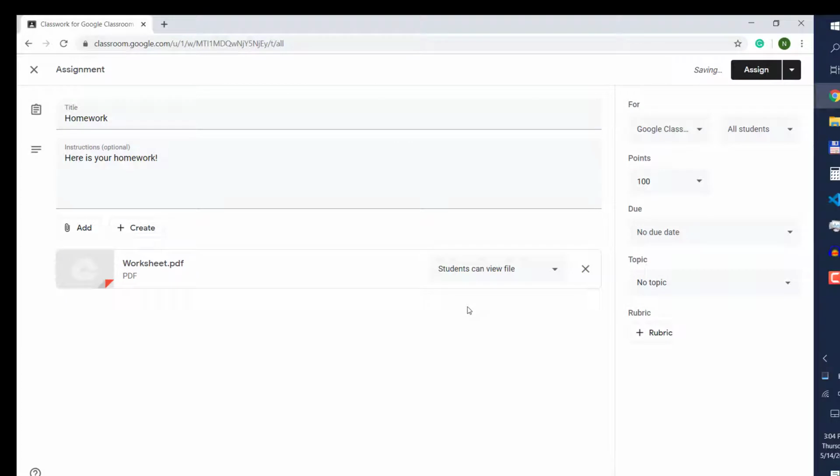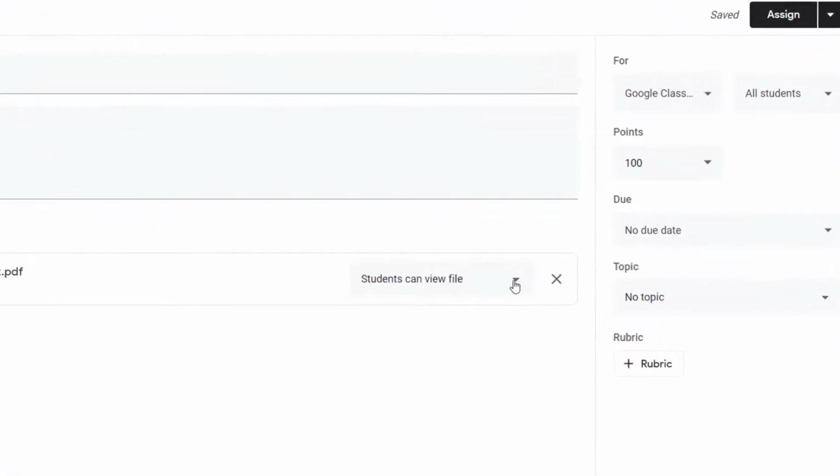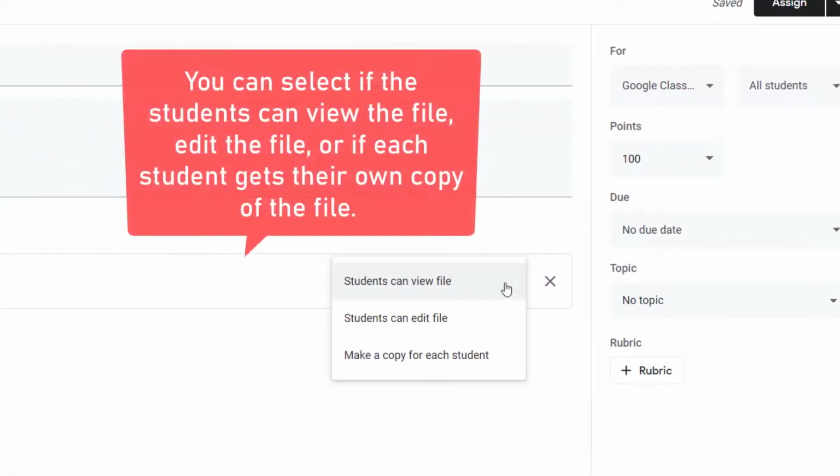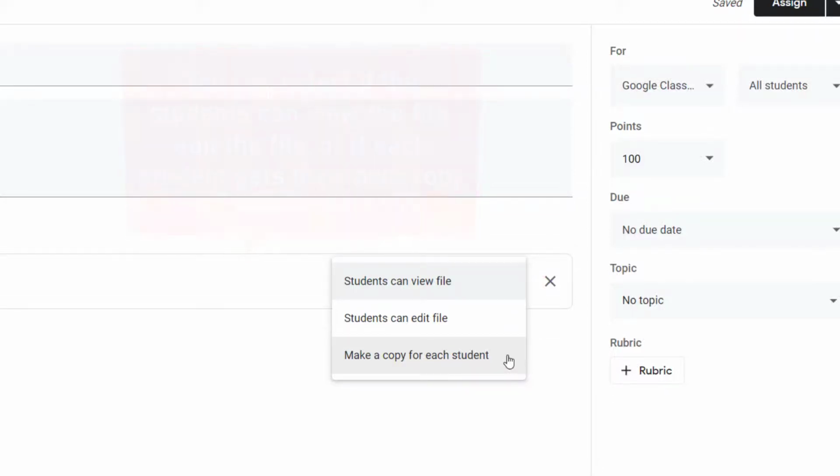Here is a really neat feature. You now have 3 options. You can select if the students can view, edit, or if each student gets their own file. In case I share an article to read, I choose that students can view the file. And if I had a group work on a slideshow that works together, for example, I would choose the option that my students can all edit and therefore collaborate. In case of my worksheet, I choose the option of the student each getting their own.